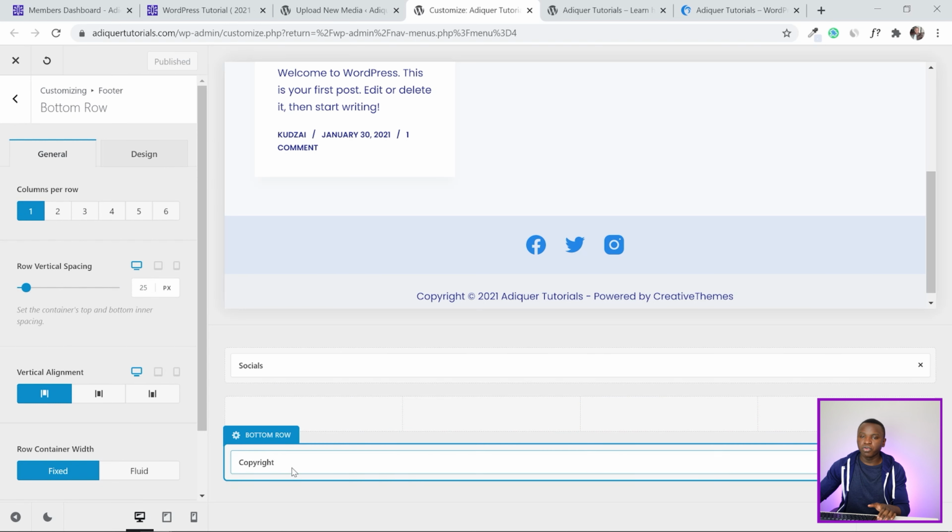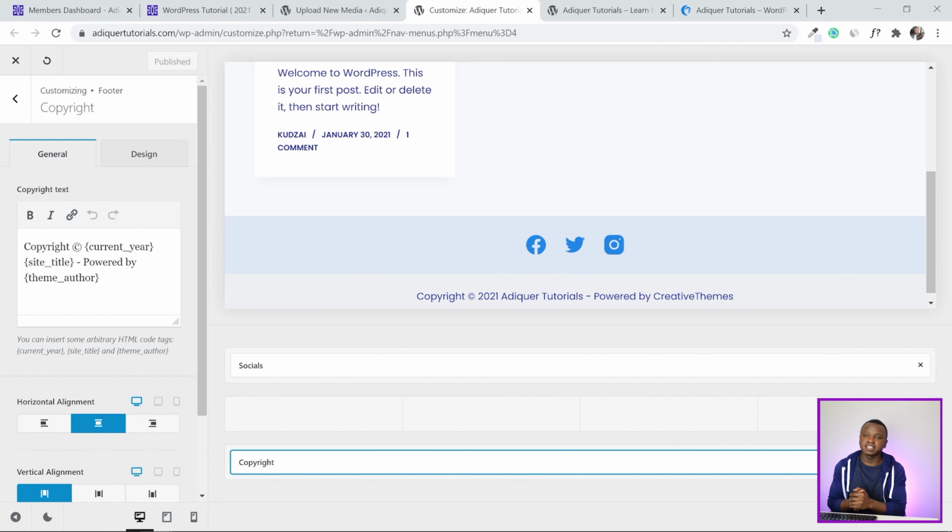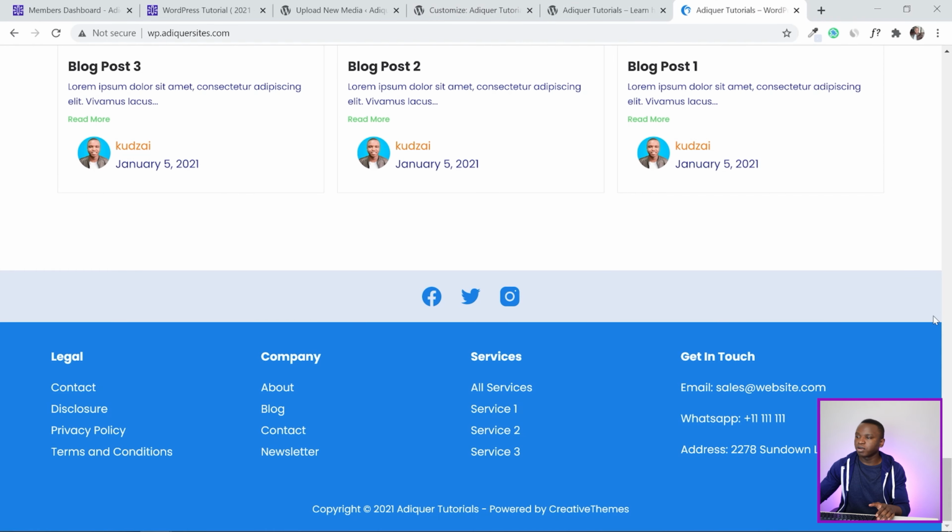On the bottom row, you have what we call the copyright text. This is the copyright text over here at the bottom. It just shows that your website was made in 2021 by whoever it was made by. You can edit and put whatever you want on the bottom over there. I don't really touch this section. I just leave it as it is.